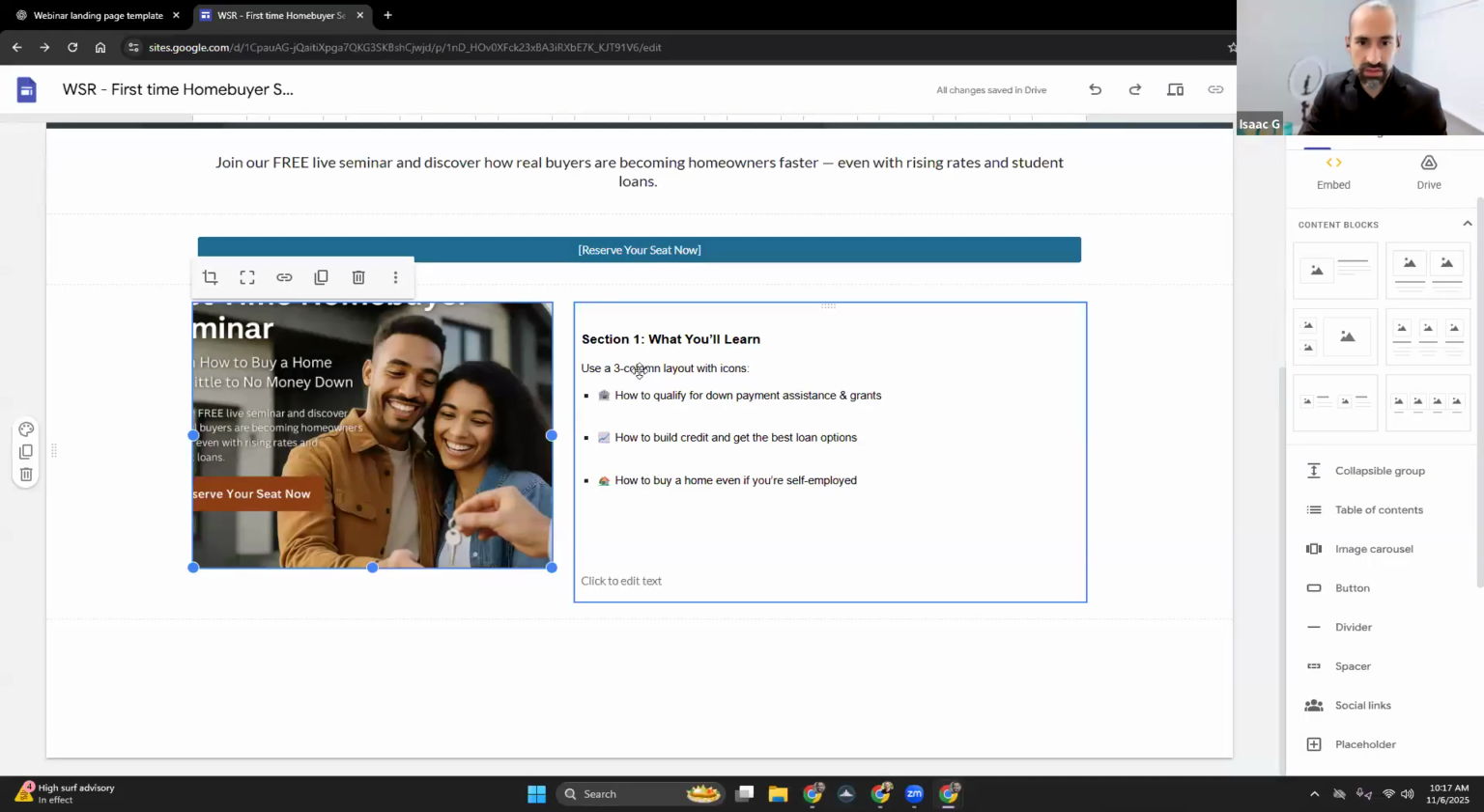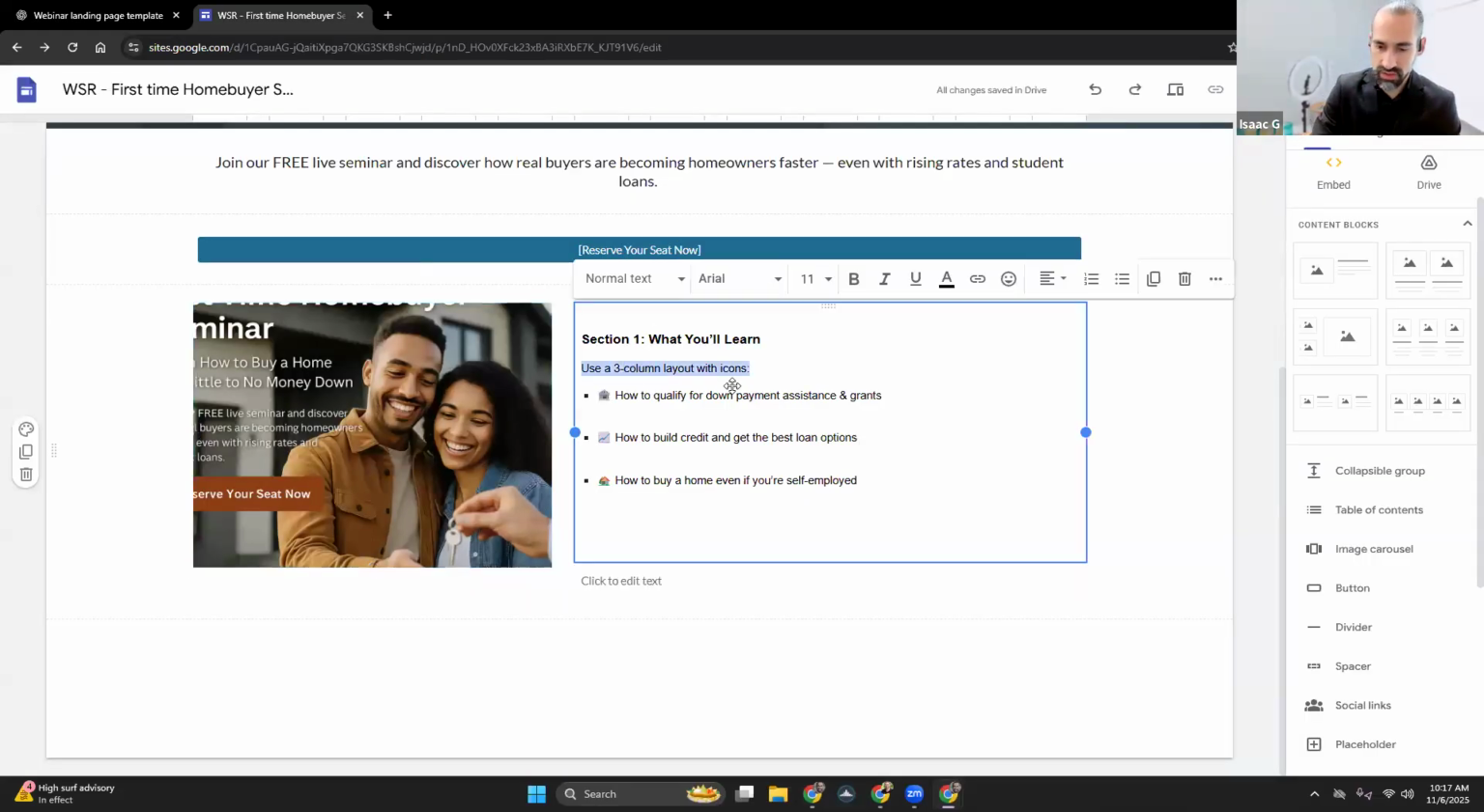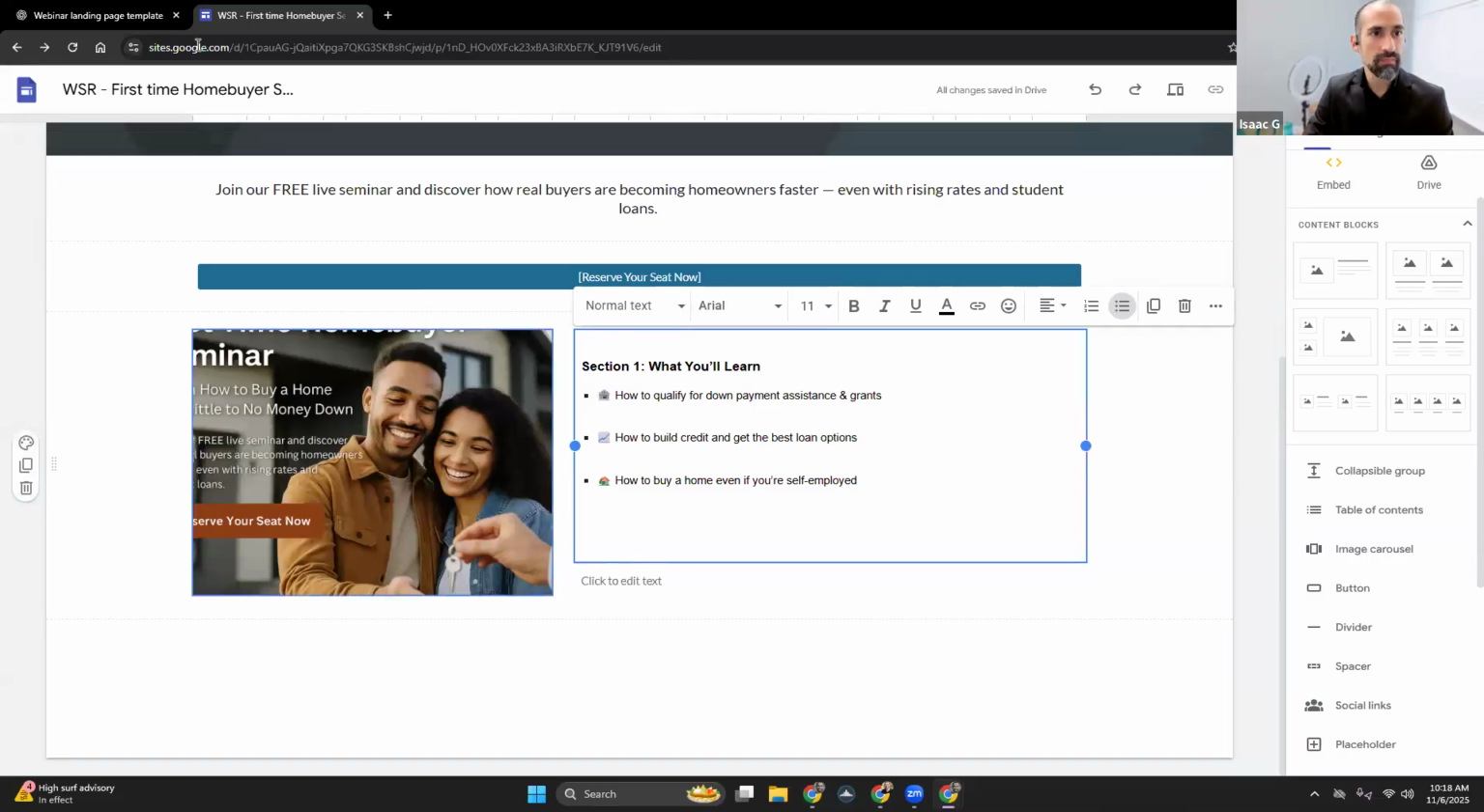Oh, you know what? Right here it says use 3 columns with outline. I'm going to delete that right there, because that doesn't make any sense. We'll go ahead and do that. All right.